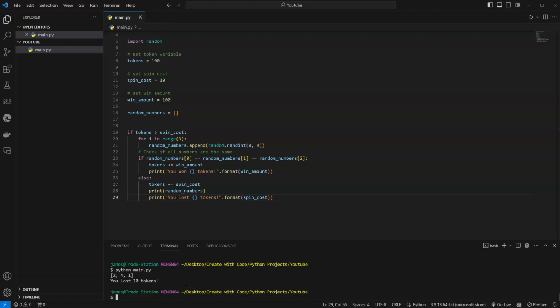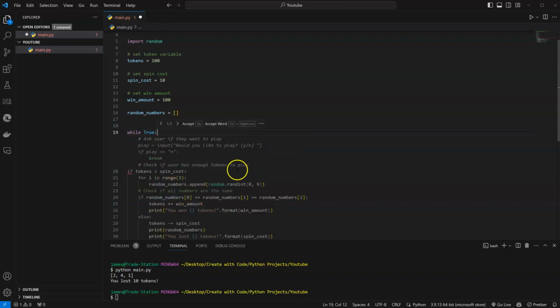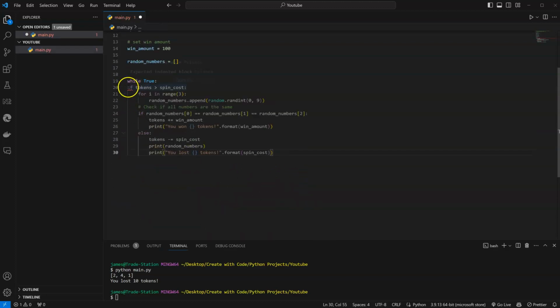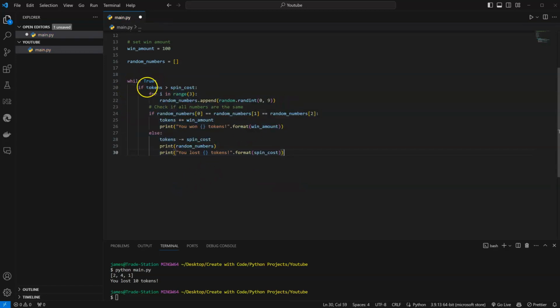But there's a few problems here. First problem, obviously, is the game exits after 1 spin. And if I start the game again, I'm always going to start with 100 tokens. And so we don't want to exit after every spin. We only want to exit when the player decides to quit or when the player runs out of tokens. So how do we handle that case? What I'm going to do is create a while loop. I'm going to say while True, do something. In this case, while True, I'm going to move all this over so it's inside the while loop. While True, if tokens is greater than spin cost, yada, yada, yada.